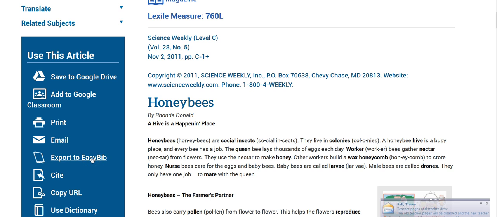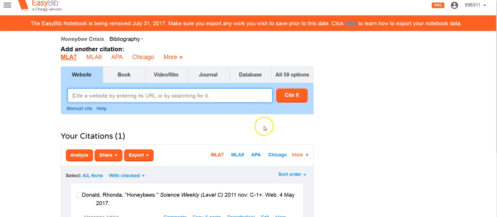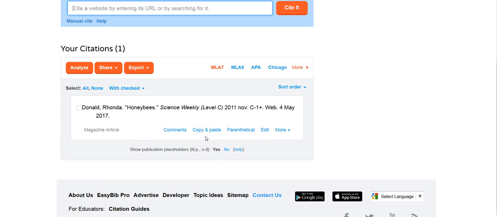You can click on Export to EasyBib. Do not change anything, click Import. And like magic, your citation is now added in MLA style. You may take notes or you may continue to add sources.